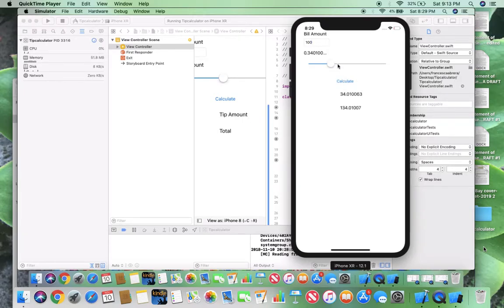And there we go. So the tip amount is the middle number and the total is the bottom number, added to the amount of $100. And that is my midterm.